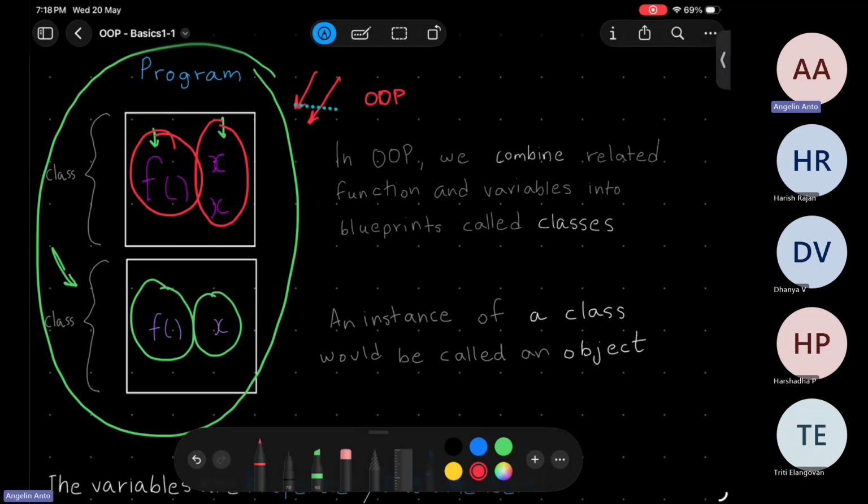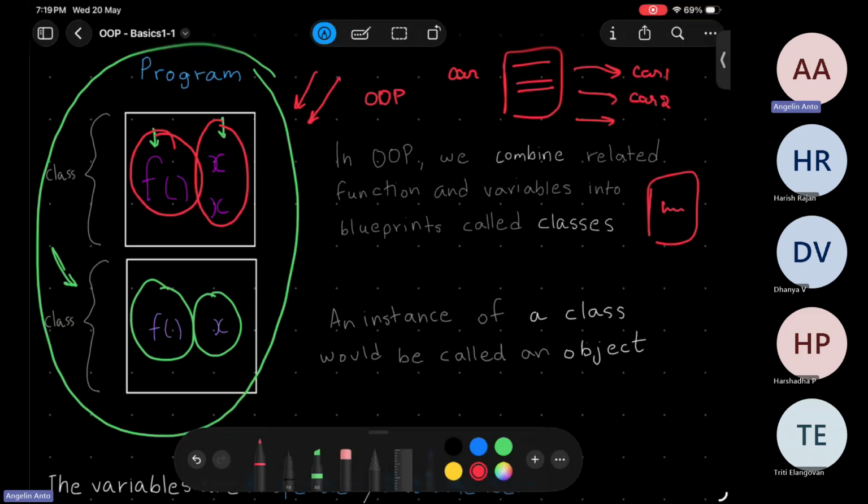An instance of the class would be an object. I have defined this class. If I make a car class and say it'll have the vehicle number, and the functions would be accelerate and decelerate, then every copy of this I make would be called an object. So I can have car one, car two, and so on. I could say human is a class, and me, my classmates, my friends, all of us would be objects of this human class. That's what they mean: an instance of a class is an object.